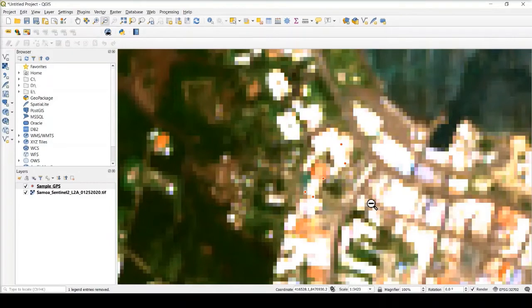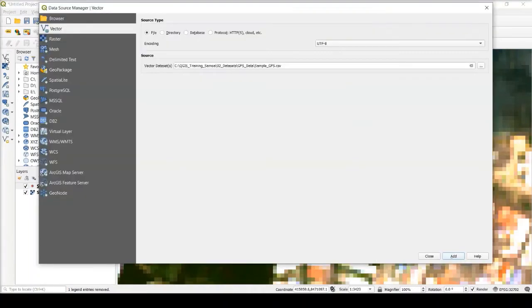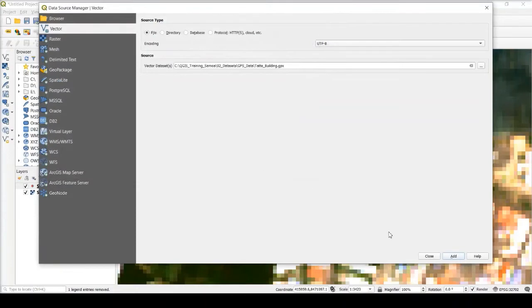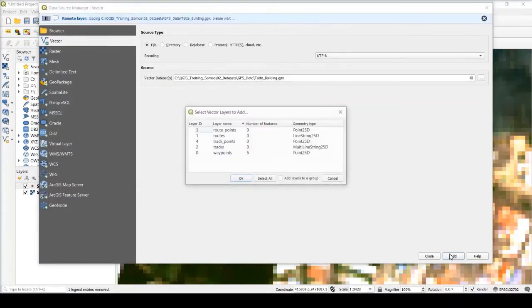And I can see my points displayed on top of the satellite imagery outlining a portion of the Tate building. I can also add in a GPX file the same way we would add in a vector file. If I go to Add Vector and navigate to where my GPX file is stored, in this case it's called Tate Building GPX, I select it, click Open, and then select Add.